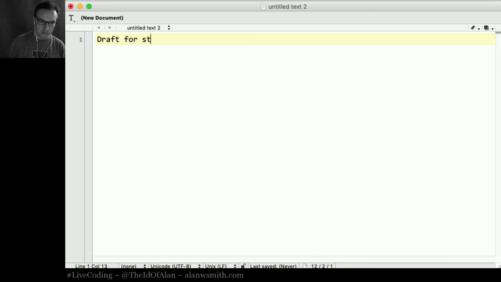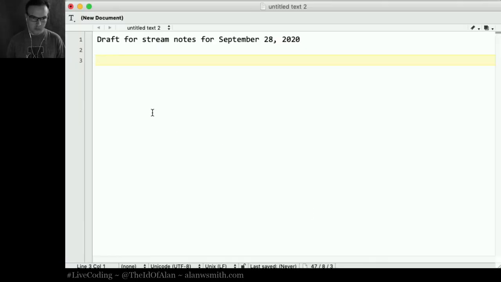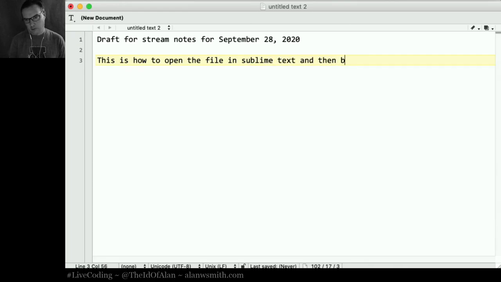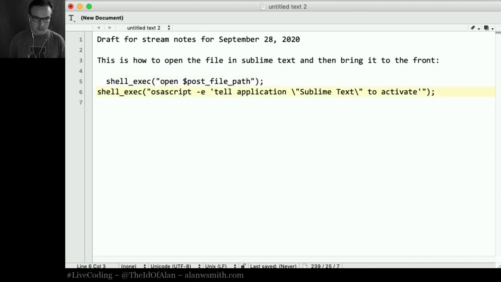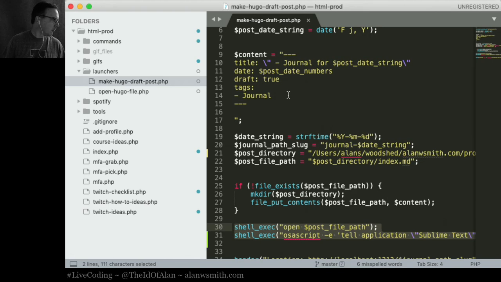All right, so draft for stream notes for date. This is how to open the file in Sublime Text and then bring it to the front. Funk. So I'm not actually opening a full-on, oh man, it's a giant font, but hey, you can see it pretty well. Does that need to be bigger? Probably one bigger.